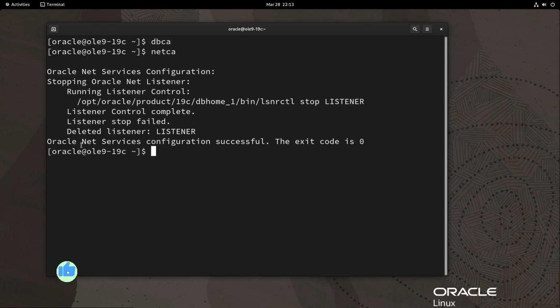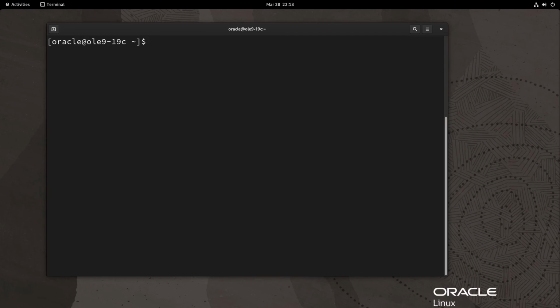We can see here that the net service configuration was successful, and the exit code was 0. That means there is no error. Now we need to run the deinstall script. So let us just export this one. Export the CV assume distro ID, which is OEL 7.9, and click enter. Now we need to run the deinstall script like this.